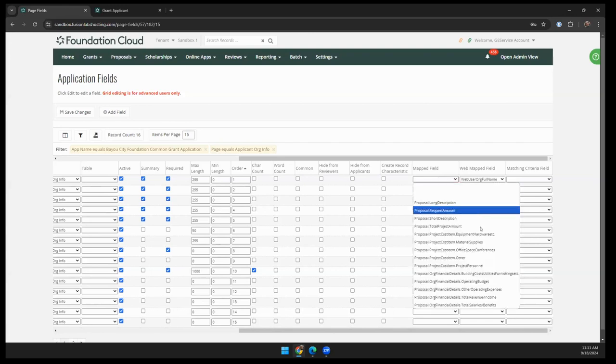And so this drop-down list is going to include some proposal fields. These predefined fields out of the box include the long description, the request amount, a short description, and a total project amount. So these are 4 fields on a proposal record that you can map in from application questions that you present to your applicants.